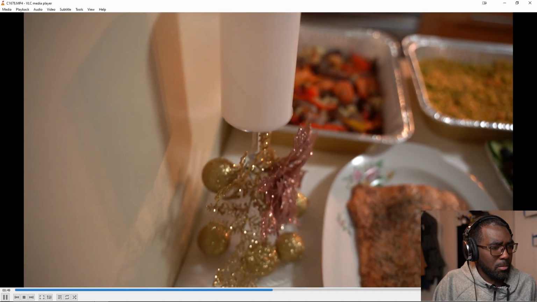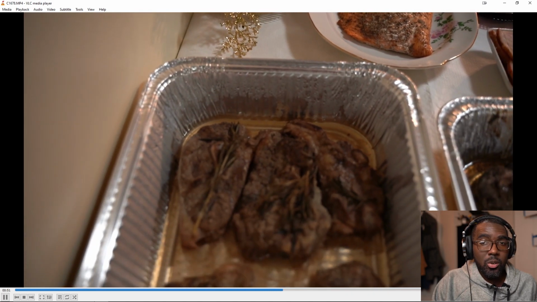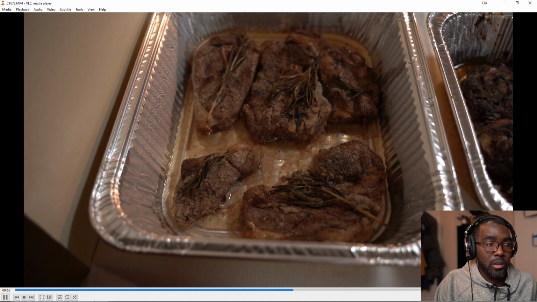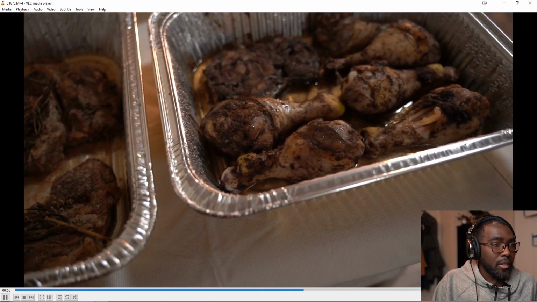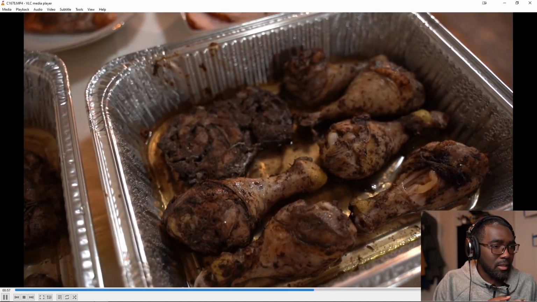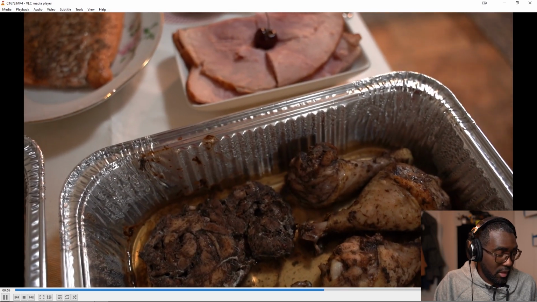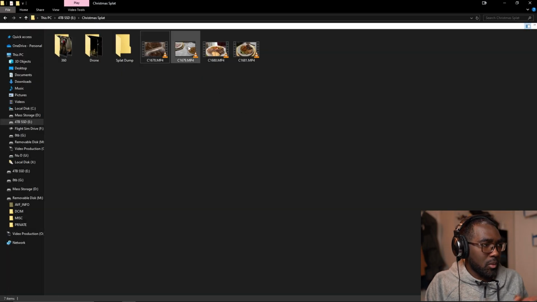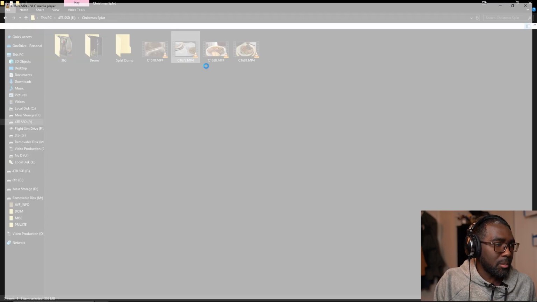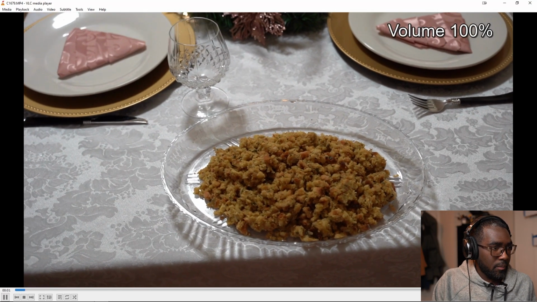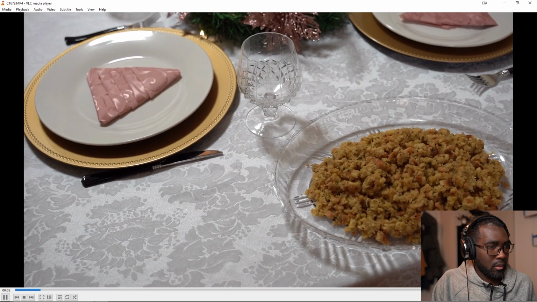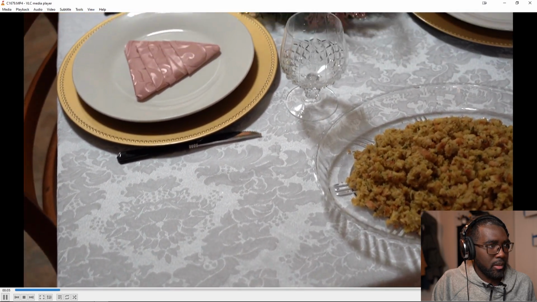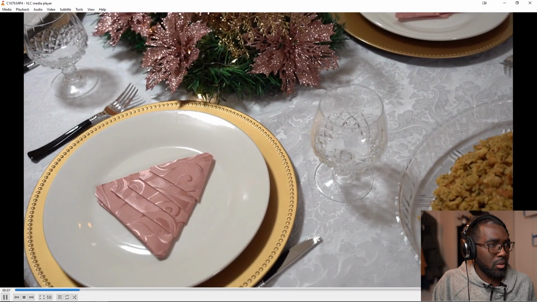Did I use manual focus here? I'm not sure how the out of focus elements will work, but this is why I'm doing double takes. Alright, that's the first scene. That was put aside, and this is the table itself. That's a stuffing, table decor.